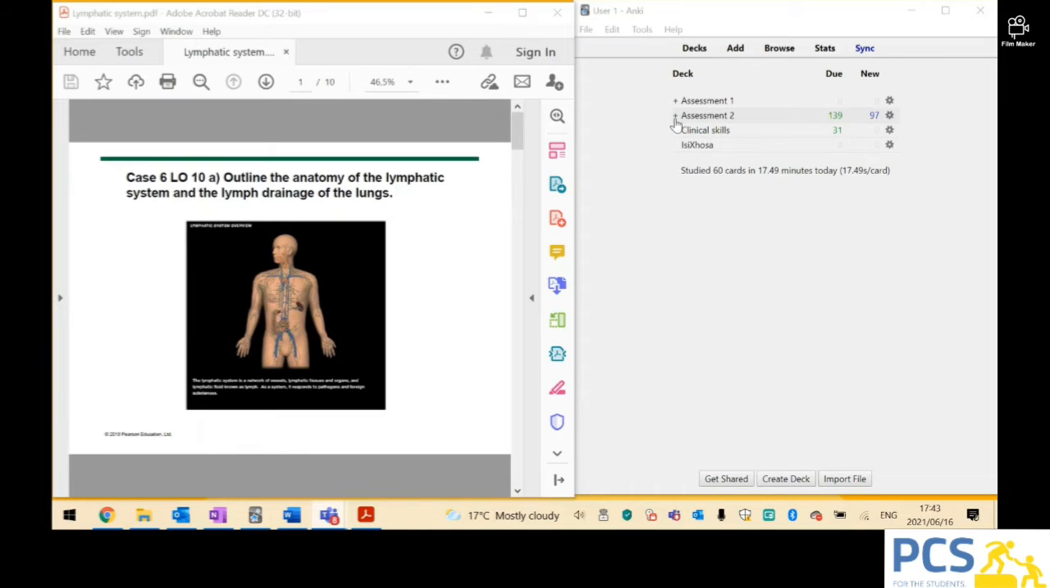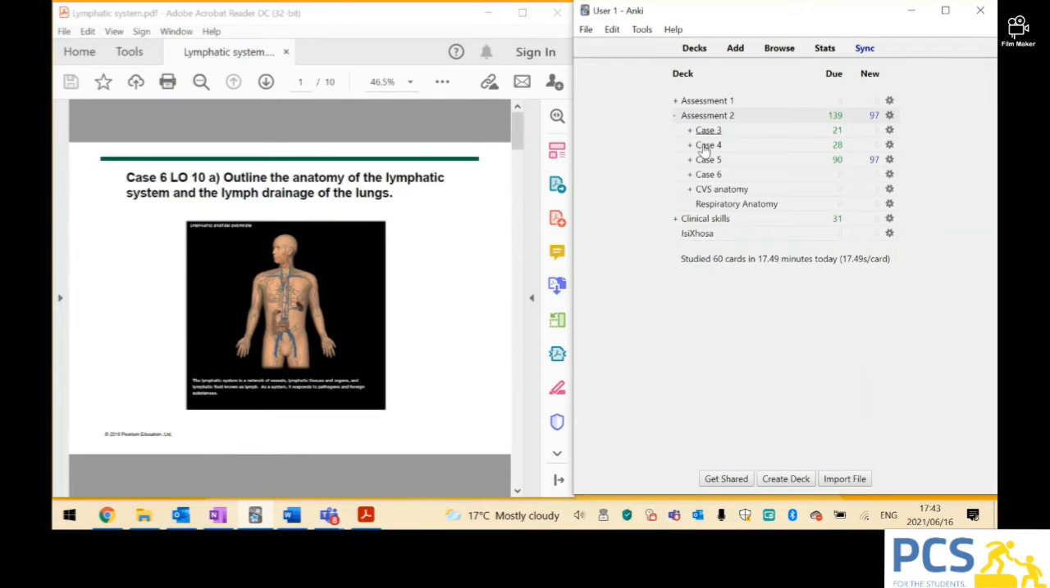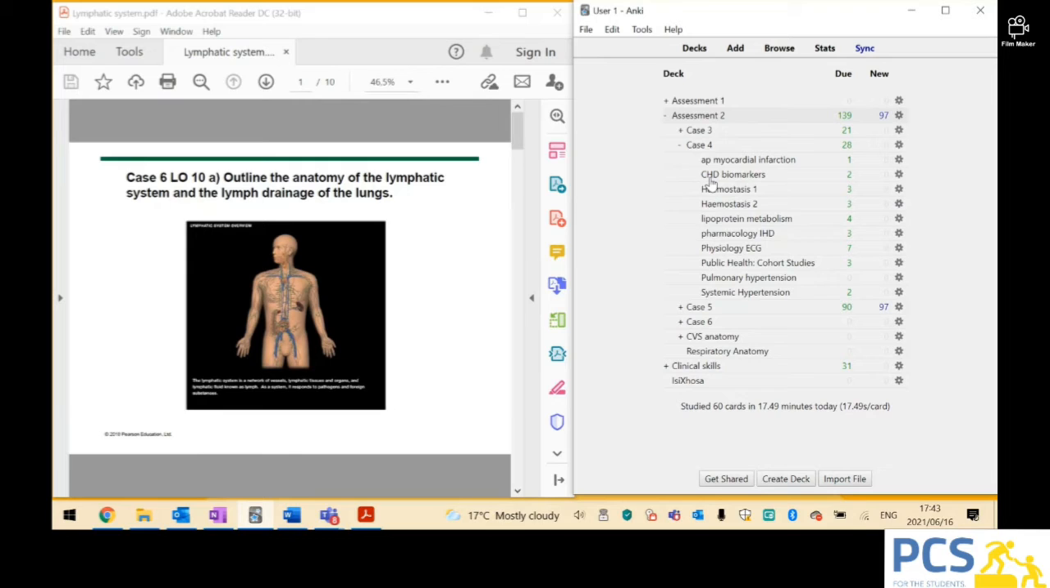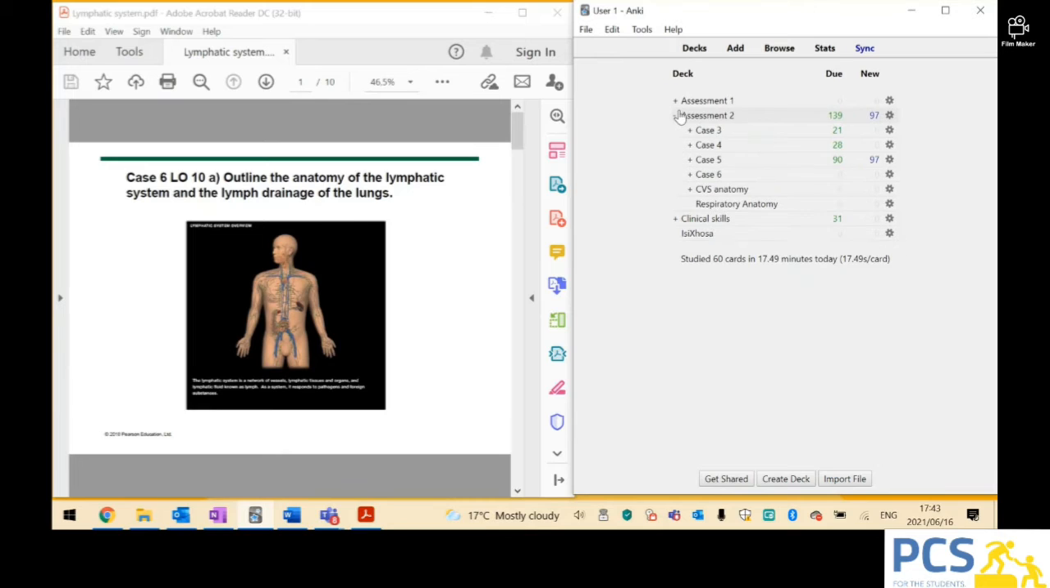So each of my assessment decks will have all of the cases for that assessment under it, and they will have all of the lectures. This is just the way I prefer to organize it because I belong to an Anki making group. We help each other out with making all our cards because second year is a lot, as is every year of medicine and many other health sciences. So yeah, that's how I prefer to organize it, but you can also organize it by tags, which I'll show you. Okay, so let's go ahead and create this deck.